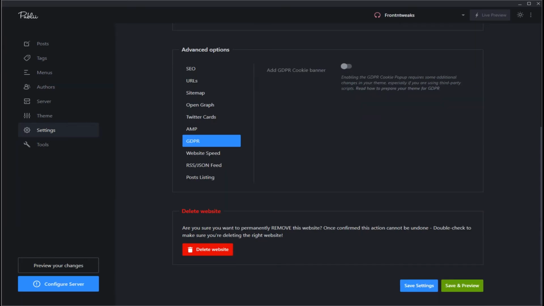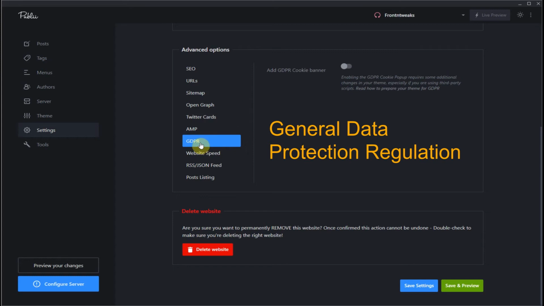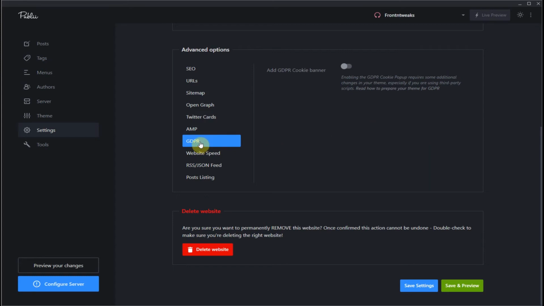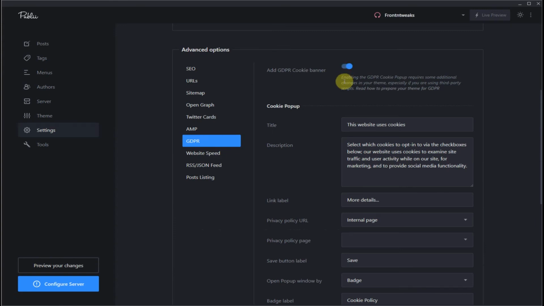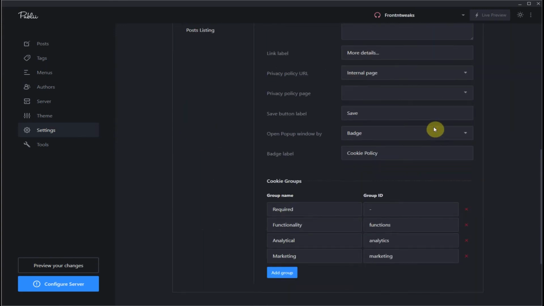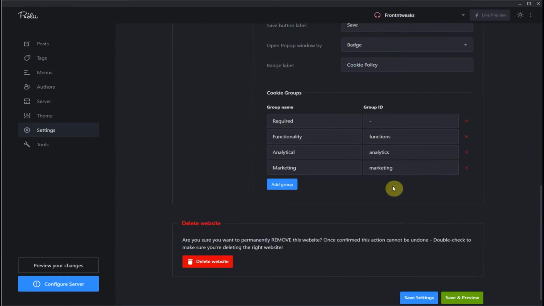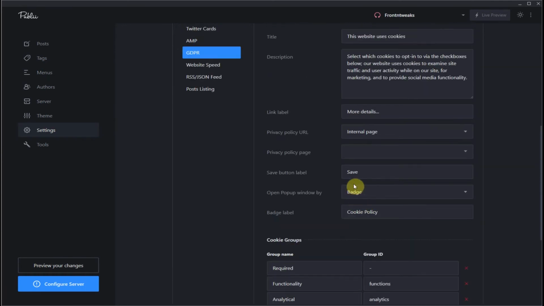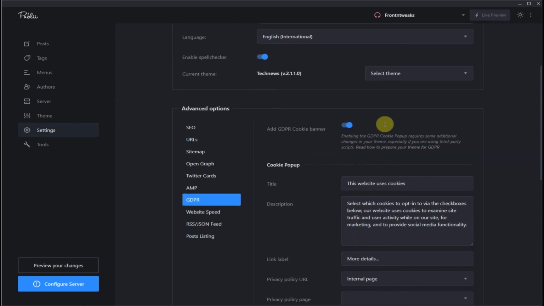Take a look at GDPR, which is required by the European Union, or better known as the cookie banner that you see pop up on many websites. I usually leave this disabled, but if you want to enable this feature, you can do so, and it will ask you for some information, your description, cookie policy, and so forth. Real simple to use and very easy to set up if you prefer to have a cookie banner or GDPR banner that's required by the European Union.